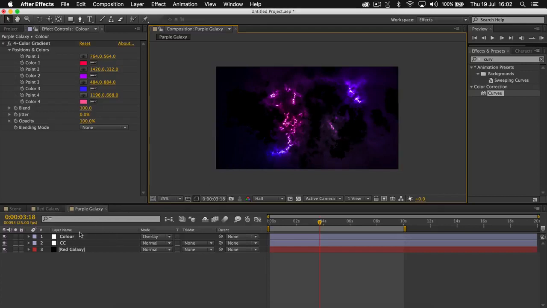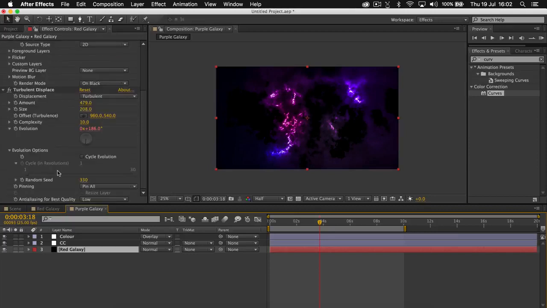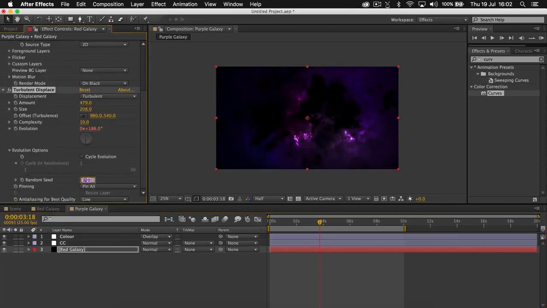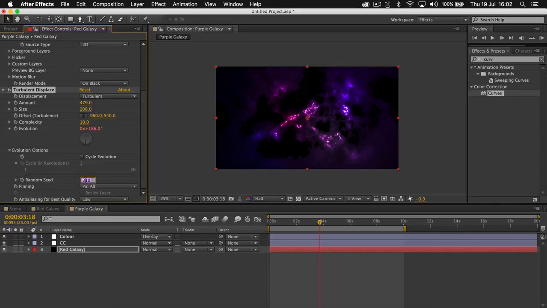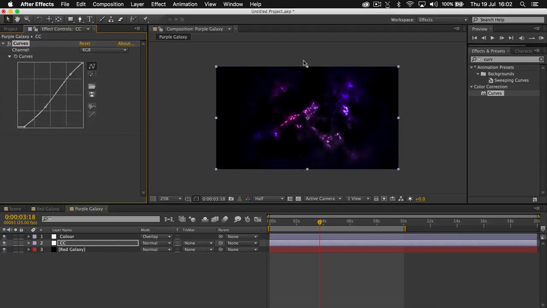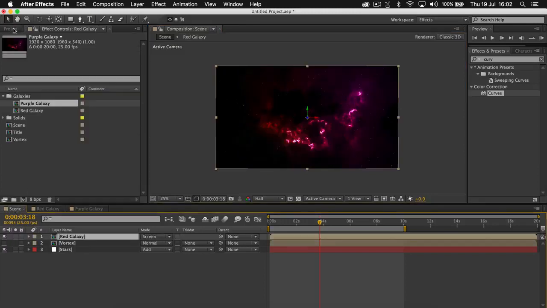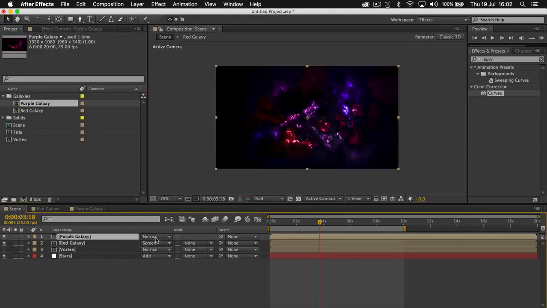And then just be careful that it doesn't reach the edge. As you can see there, we're drifting into the edge. So if we just go to the random seed again, just go down and get something that's more central, and then we can go into the curves and just bring this down a little bit, just to get rid of that smoke that's heading towards the edge of the frame. So that's okay for a purple galaxy. If we want to drag that in now, we can on top of the red, and again change that to screen.